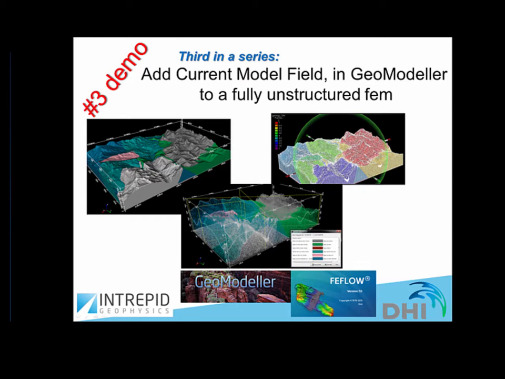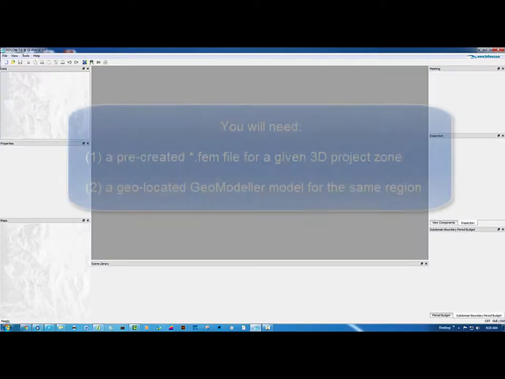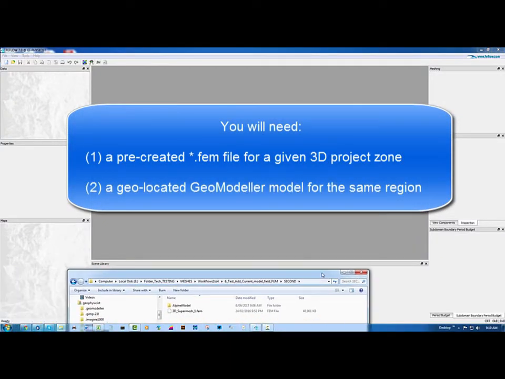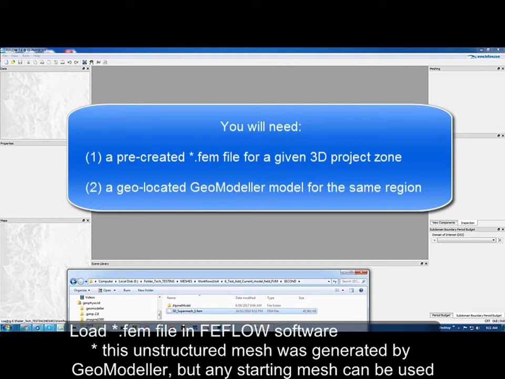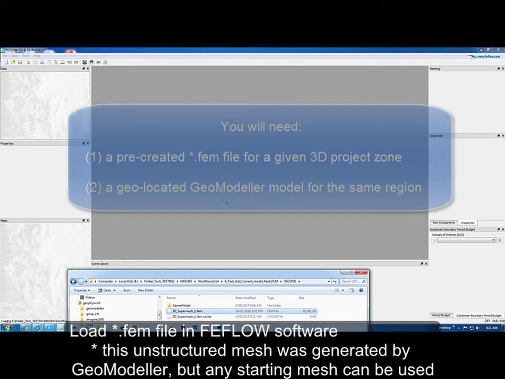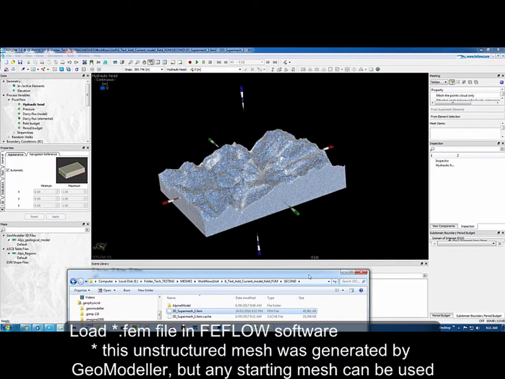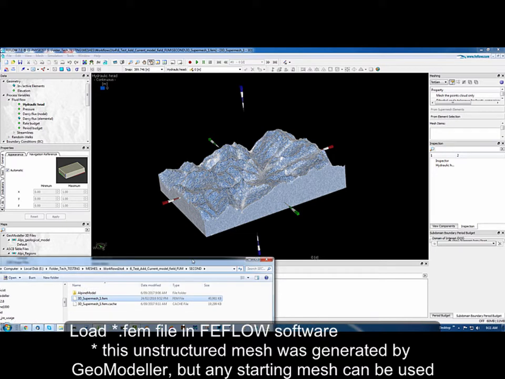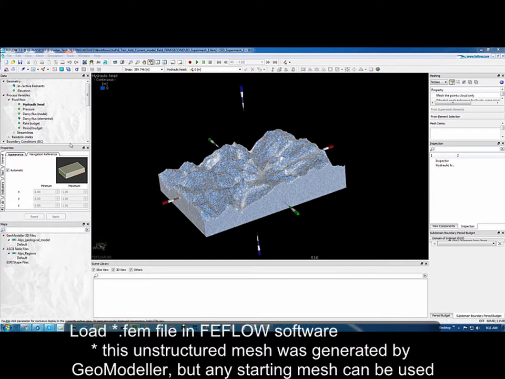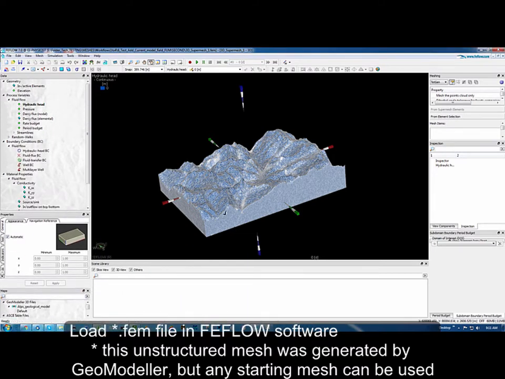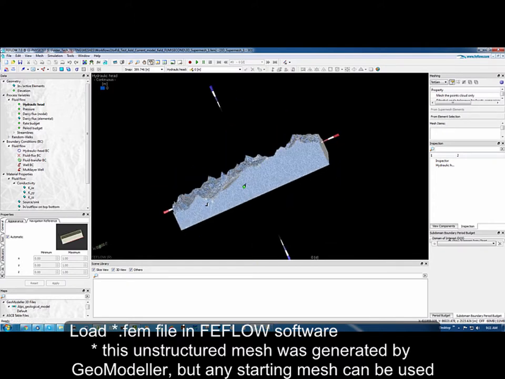This is a demonstration about filling the FEFLOW centroids for a fully unstructured finite mesh which is pre-created. The mesh we're going to work with is one of the Alpine model, and I'm going to load it now. The objective here is to add geological information coming from the GeoModeller model. So here we have the finite element mesh, which is fully unstructured.